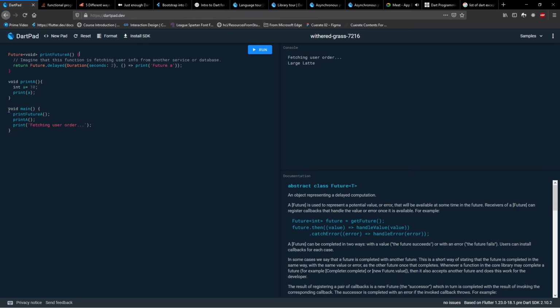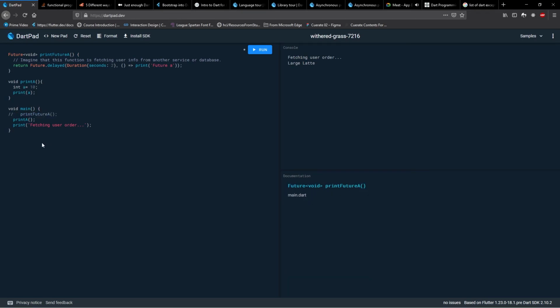So void main. When you're just printing a, I'm going to run print a. You can see both prints at the exact same time. First 10 prints and fetching user order prints. So that is really instant.